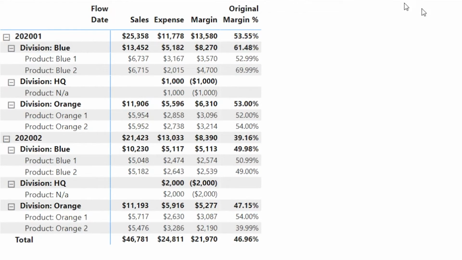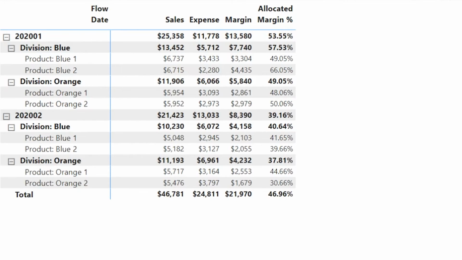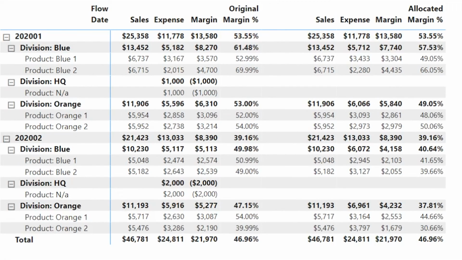So let's look at it in an allocated fashion now. We see that our headquarters expenses are gone, and our margins have been adjusted. It's hard to remember what the values were before and after, so I'm going to bring both of them in a table so we can compare. Let's look at what we see here now, and let's see if our logic works.